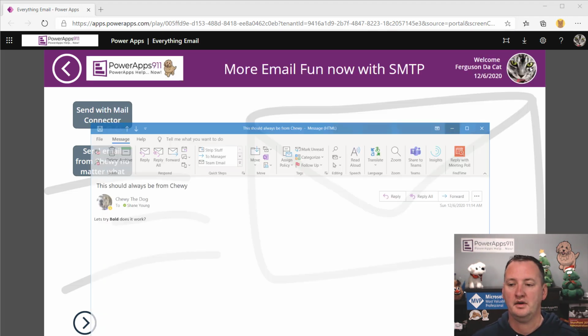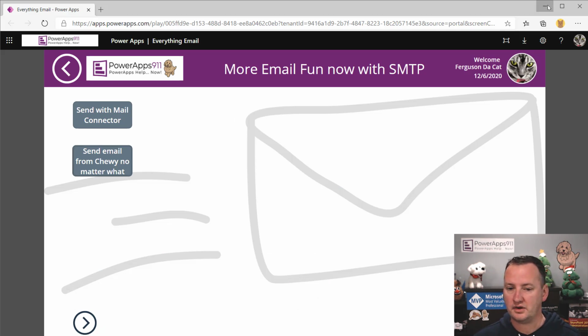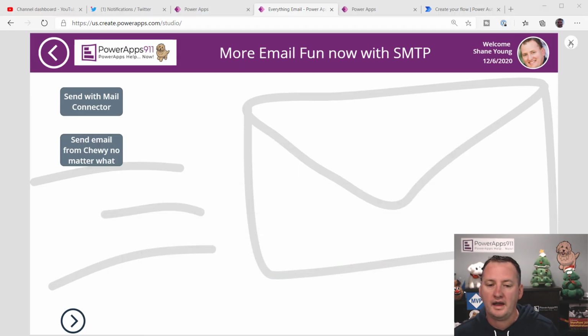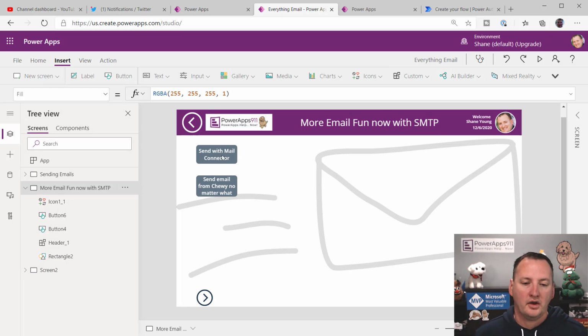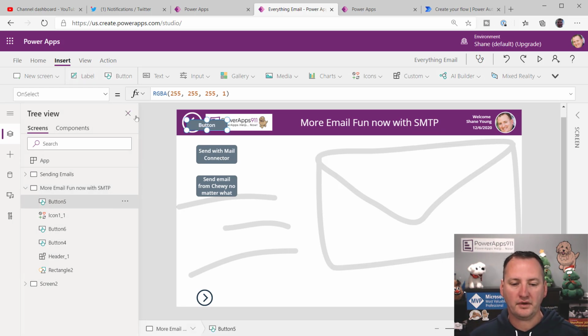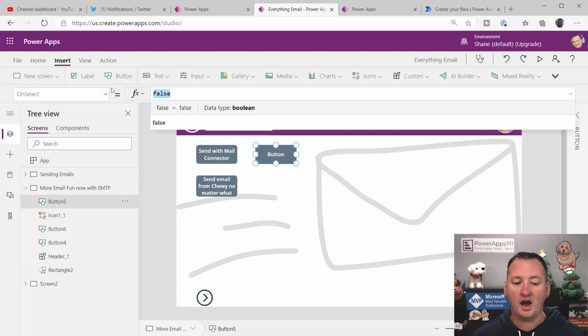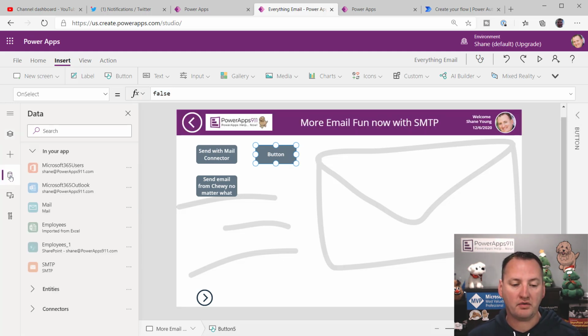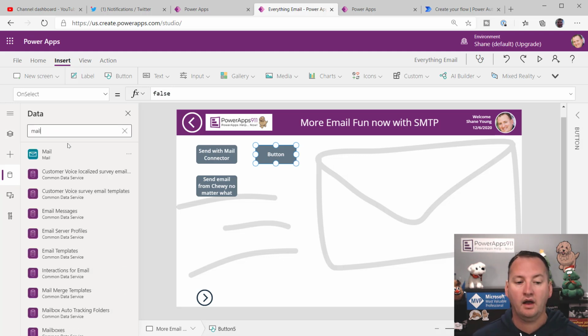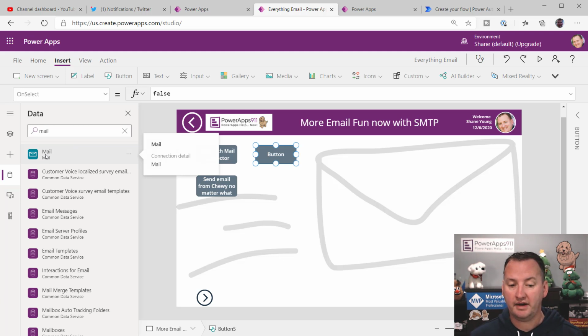Cool? All right. So let's minimize Ferguson for a moment. And so if we come over here, when I started to play with this topic, the first thing that I tried was this button right here, right? So we're going to grab this button and we're going to say, hey, I wanted to be able to send an email, but I didn't want to use the Outlook connector. So it turns out that over in the data connections, if you search for mail, right here, there is a mail connector. And so if you use this one, let's go ahead and use this one.